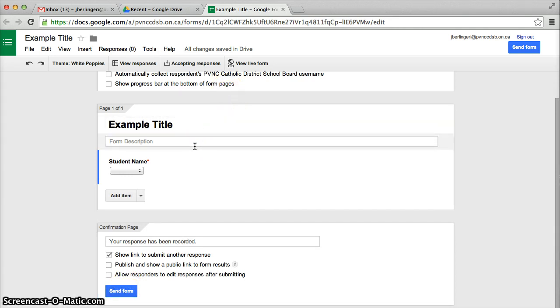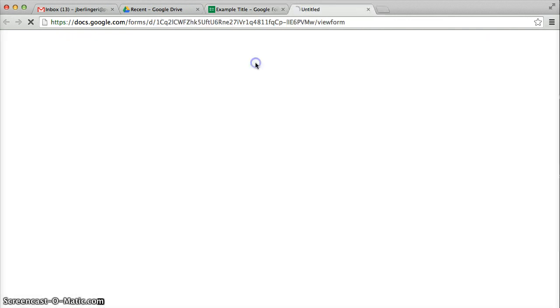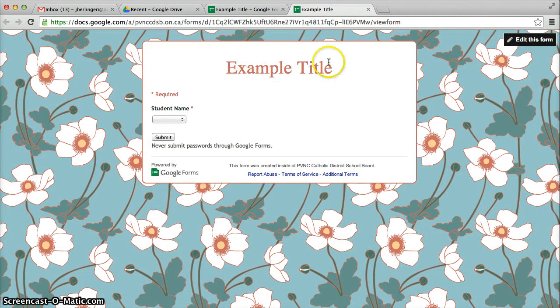If I want to see what my form looks like at the moment, I'm going to click View Live Form in the top, and this is my form as it would be filled out. So here's the choose from a list option. To go back, I can just close this tab, and I should mention here that this will work much better in Google Chrome than Internet Explorer.